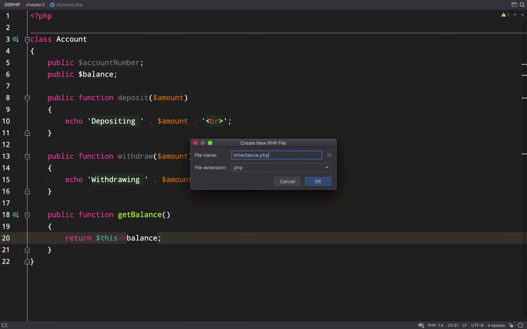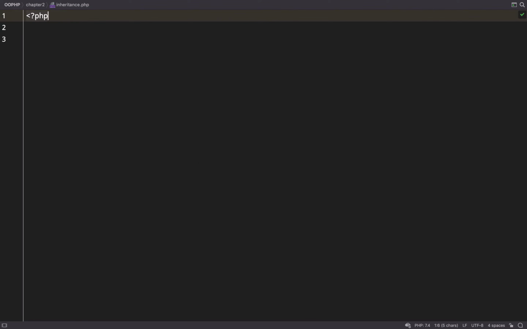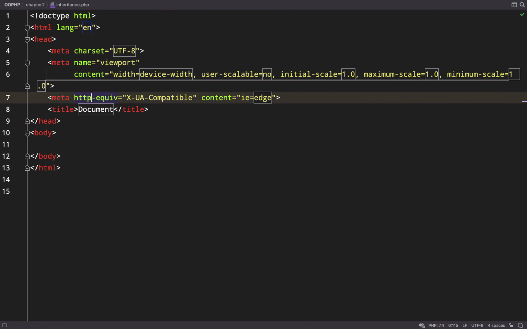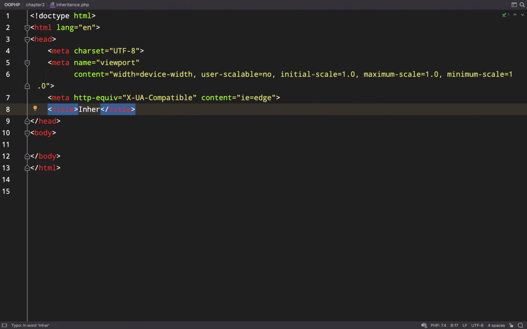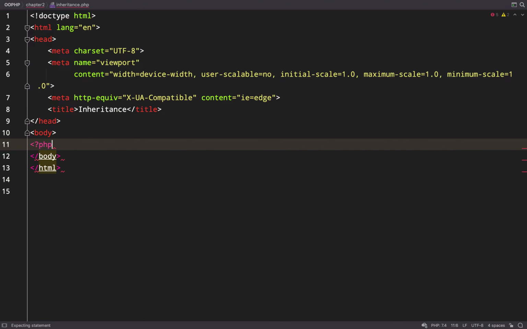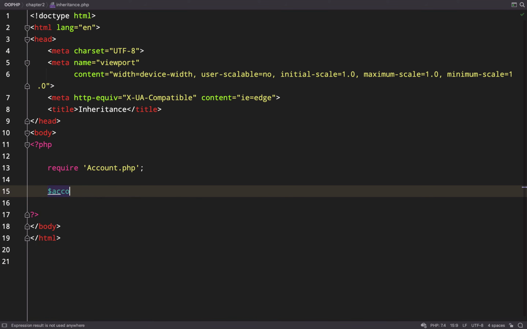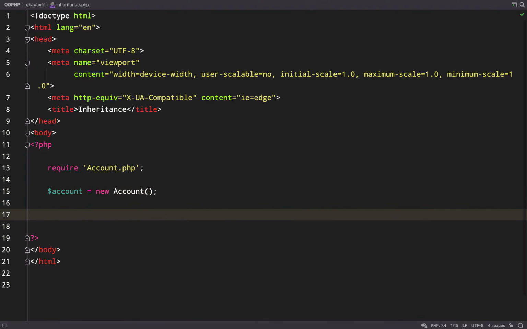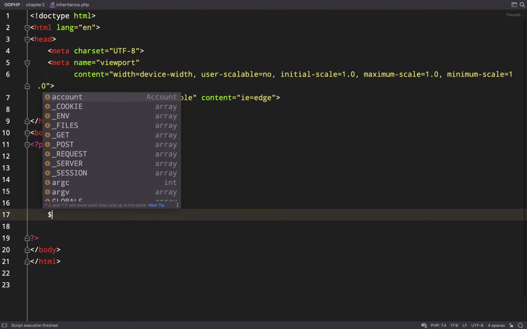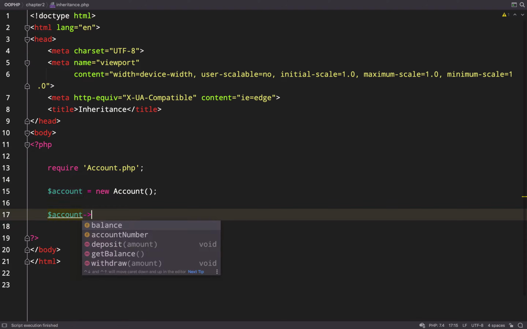So in order to demonstrate this in the browser, what I'll do is I'll create a file called inheritance.php. Let's change the title to inheritance just to be thorough, and then what I'm going to do is add my opening and closing PHP tag. I'm going to require the account file, and I'll also create an account class, and all I'm doing here is just an initial setup just to call these methods on the account class, and then I'll demonstrate that we can call the exact same methods on a child of the account class.